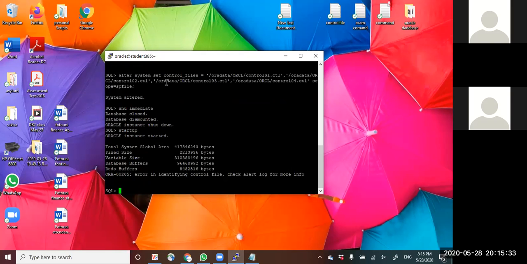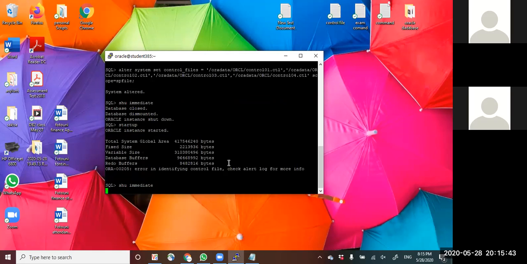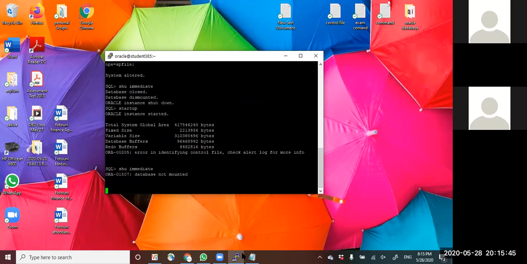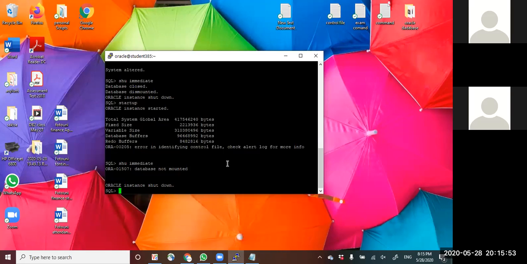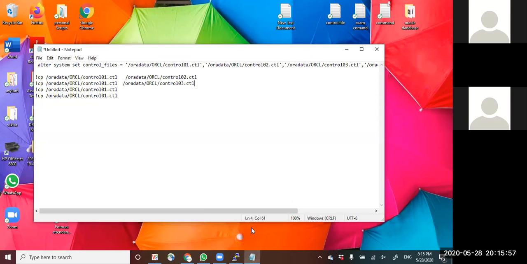We've altered it, but we haven't multiplexed. That's why our database cannot start up. So I need to shut it back down. It cannot start up. The database cannot start up. That's just what I did. It cannot start up because we have not copied that data to that.